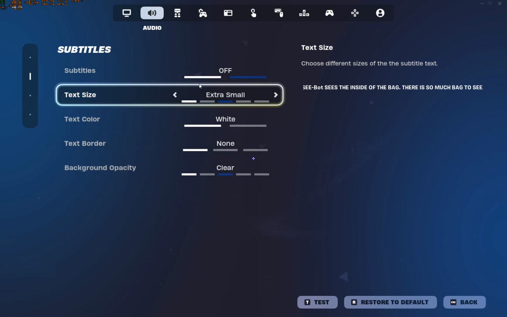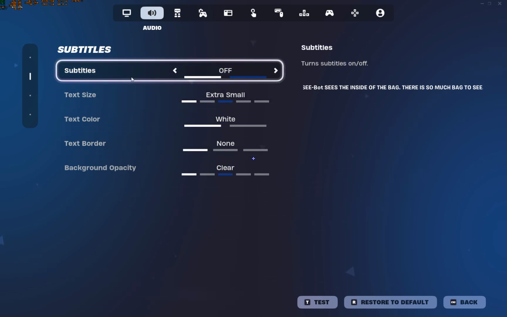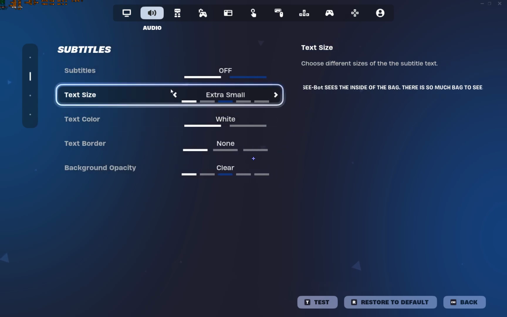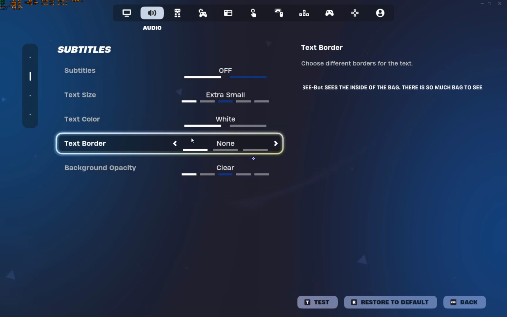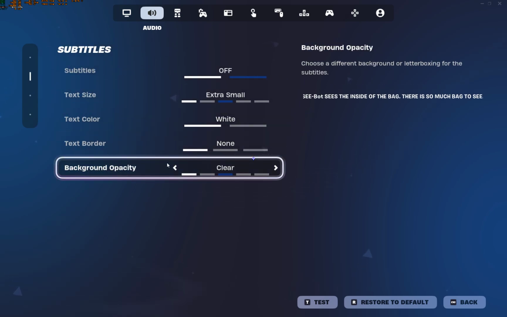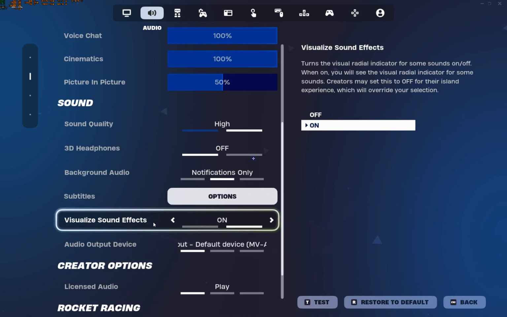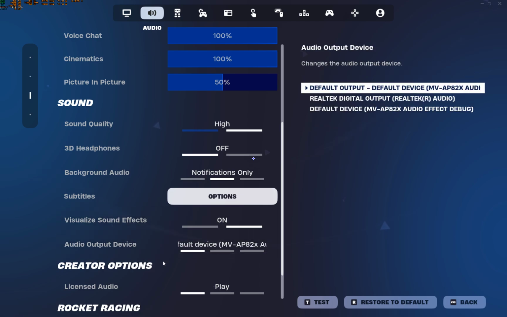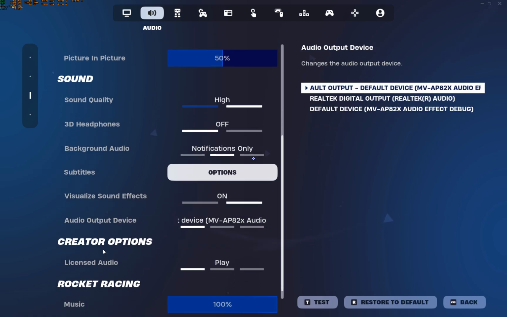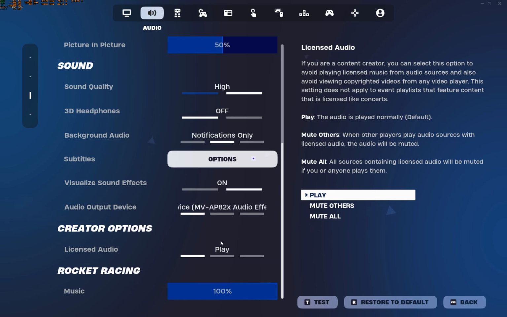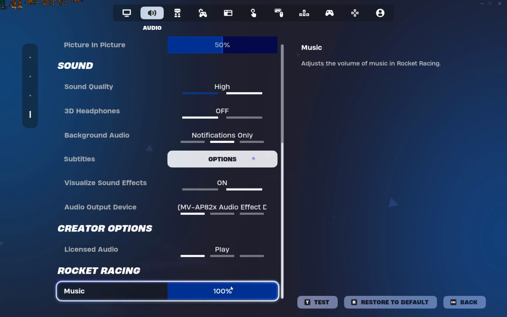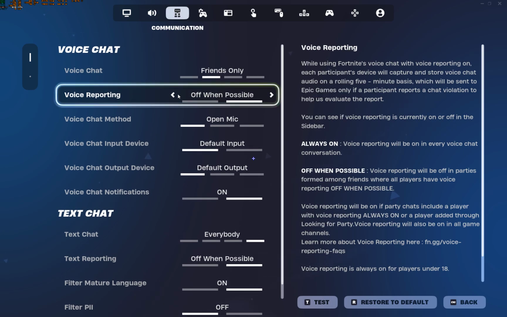Subtitles, do this, everything on the left, which is subtitles off, text size extra small, text color white, text border none, background opacity clear. That's a trick to boost your FPS a bit. Visualize sound effects. Please use this, it's really useful. Audio output device, that's gonna be different for everyone. Licensed audio I use on play, that no one cares about.